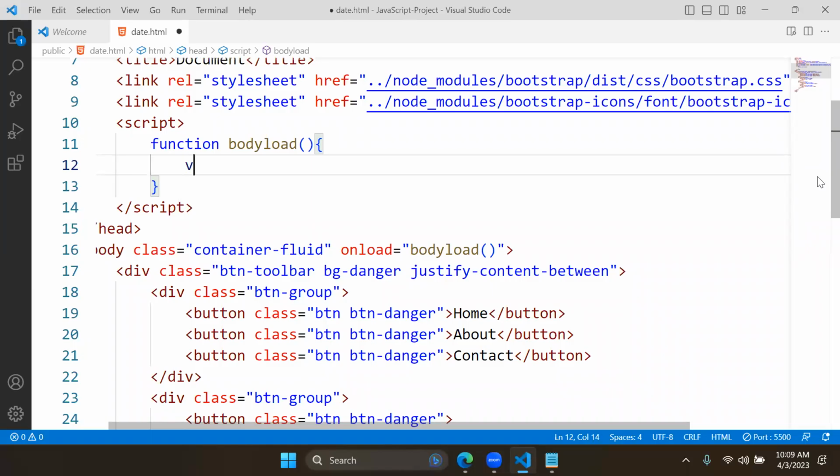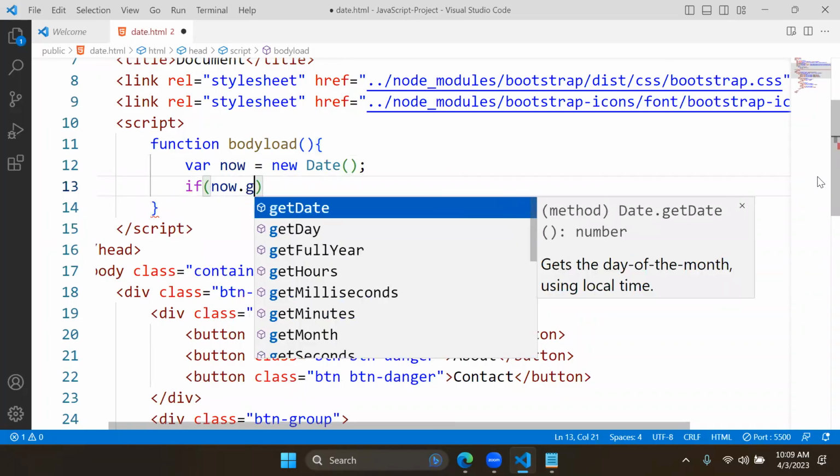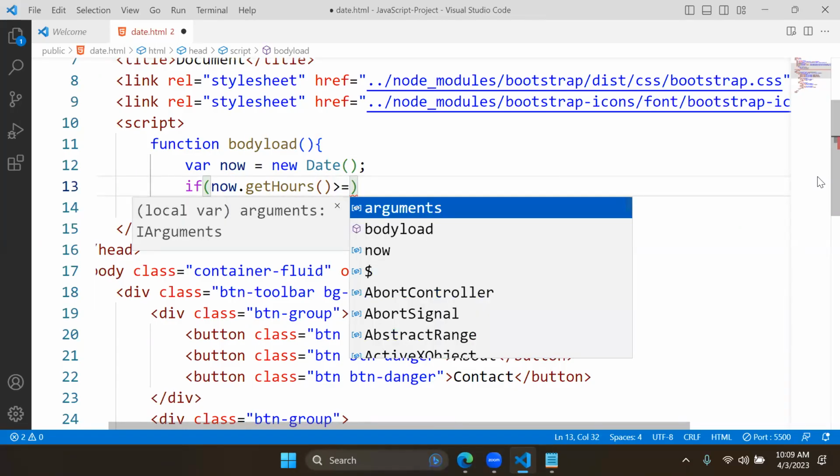We can first get the hours number. First we need to create a date, where now is equal to new Date. That's a date object. Now I am not mentioning a specific date and time, so it will return the current date and time. Now I am verifying the condition: if now.getHours, which gets the hour number, is greater than or equal to 0.